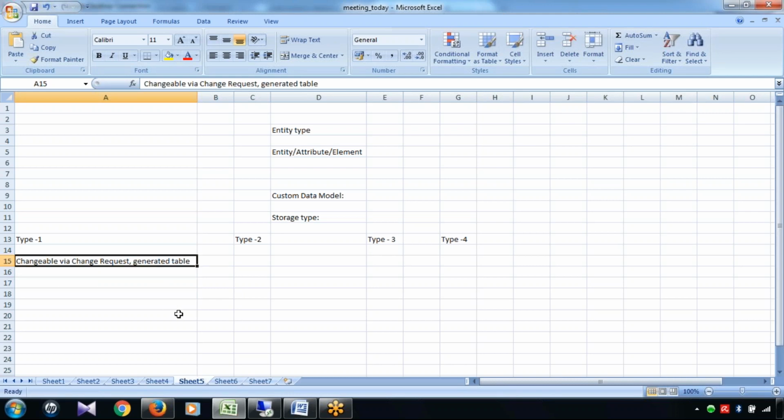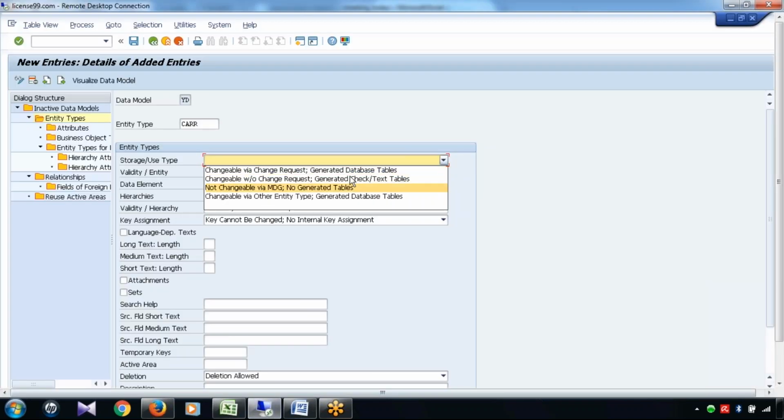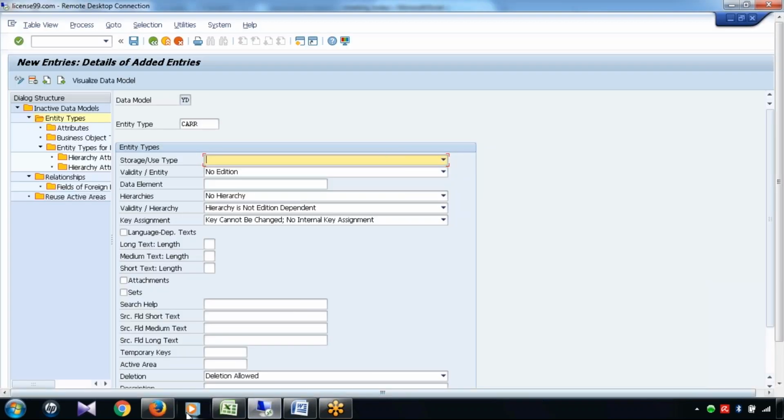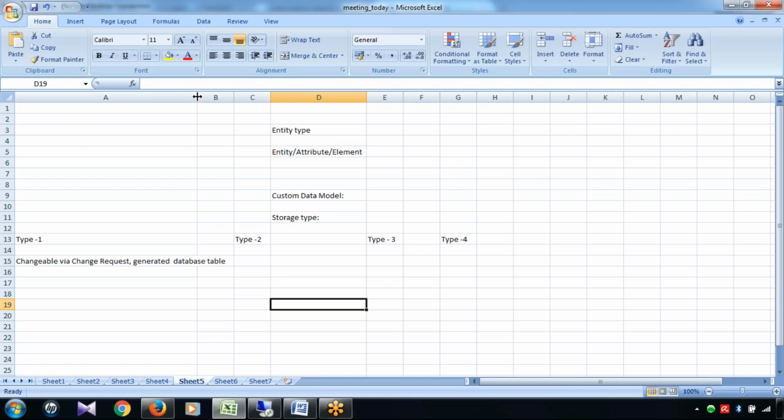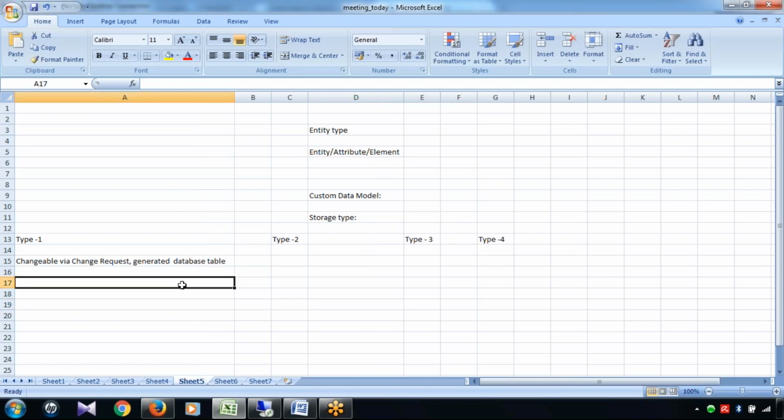Changeable via change request generated database table. Now by this description you cannot remember this exact activity. It is never possible. Just by this description you will remember what exactly this storage type will do. For that you have to understand what is the activity for this storage type.